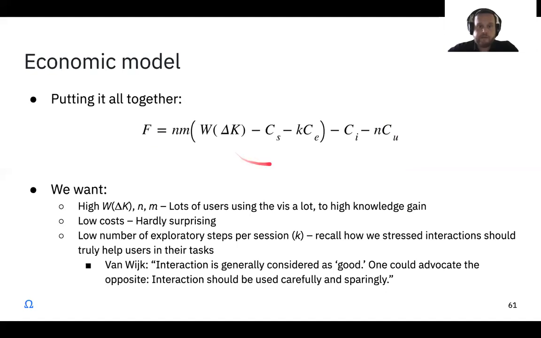And if we unpack the terms, obviously we want high W, delta K, and M. That's hardly surprising. I mean, we want lots of users using the visualization a lot, and we want them to have high knowledge gain and high worth of that knowledge gain. That we want low costs is hardly surprising. But what might be a bit surprising here is that we really want to keep the number of exploratory steps per session, or the K, low as well, basically.